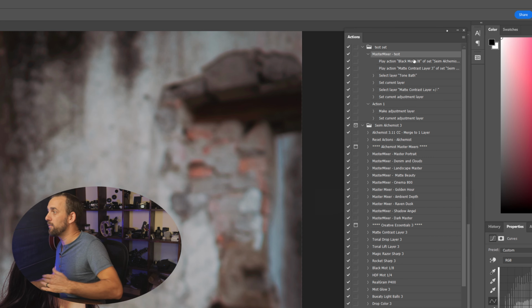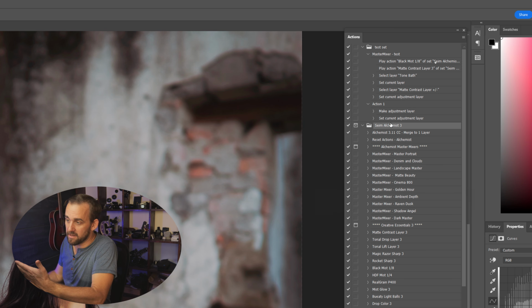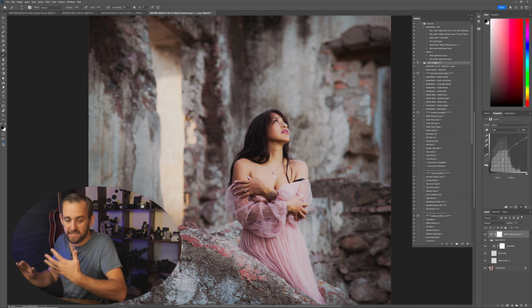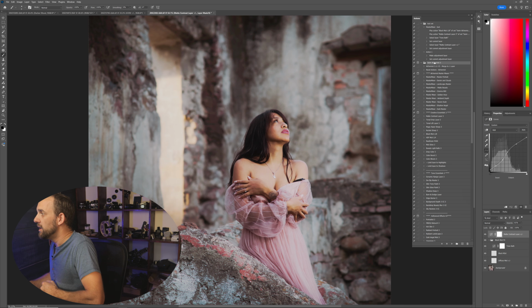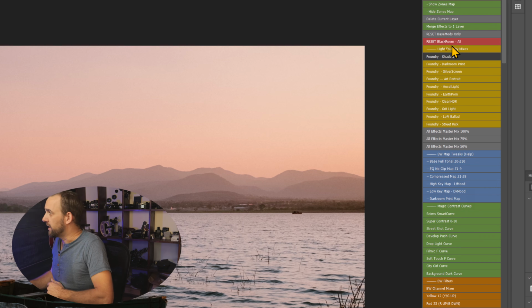Now here's the thing to remember if you're doing actions within actions. If you say play Black Mist 1/8 from Alchemist, well, if I were to change the name of Alchemist, or if it wasn't there, that action would fail because it's not going to see that effect. So don't do things like change the names of the action pack. These little details actually let you do these sweeping broad things. Okay, let's go back to button mode.